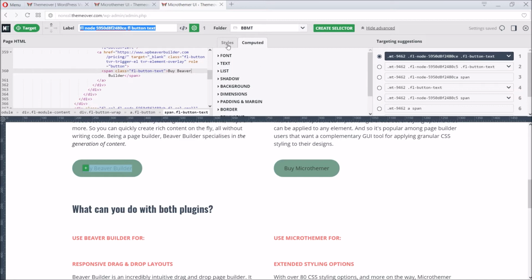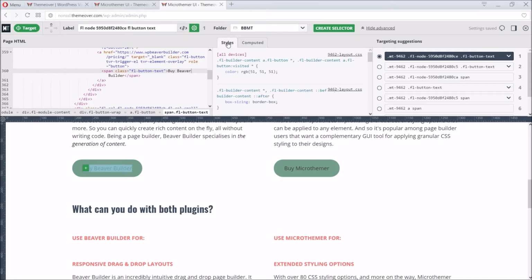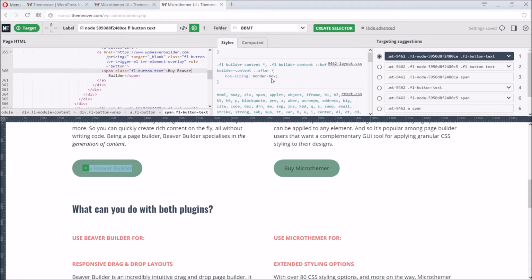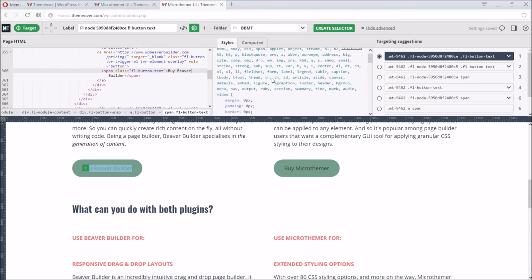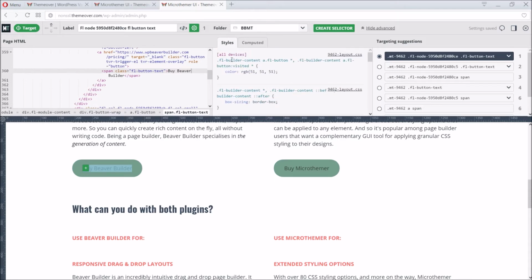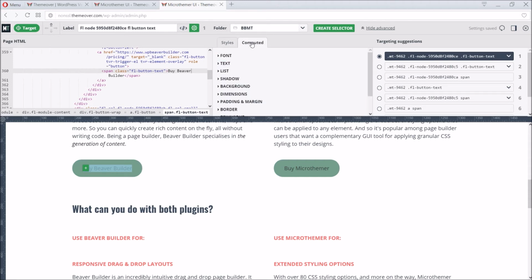Now is a good time to introduce the Styles pane. This tells us which CSS styles already apply to an element. We can see that Beaver Builder sets an explicit color on the span element, which is overriding the white color we set on the parent link element. The Styles pane is great for diagnosing issues like this, but can slow down the browser when active, so we recommend using it only when needed.